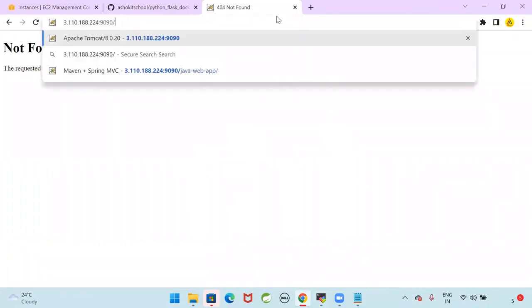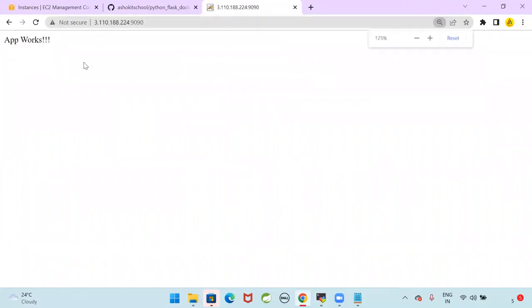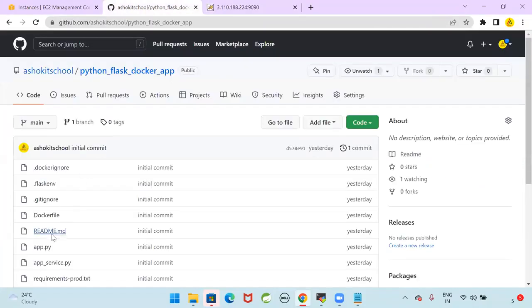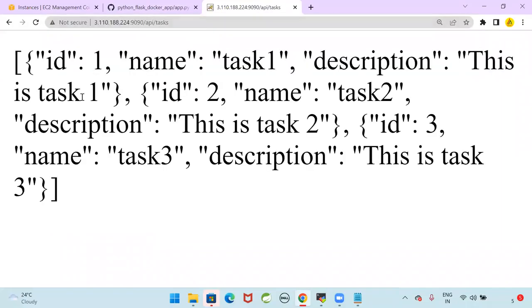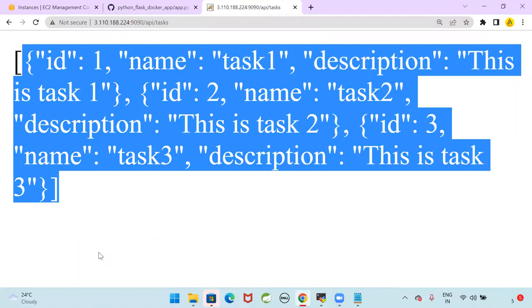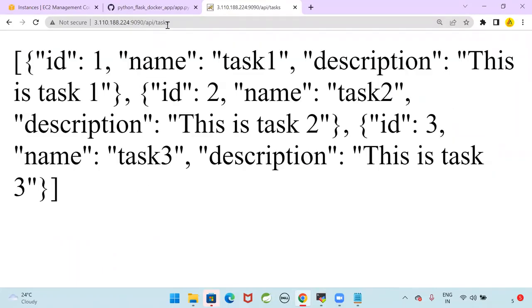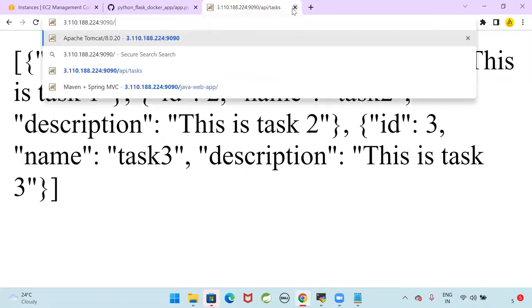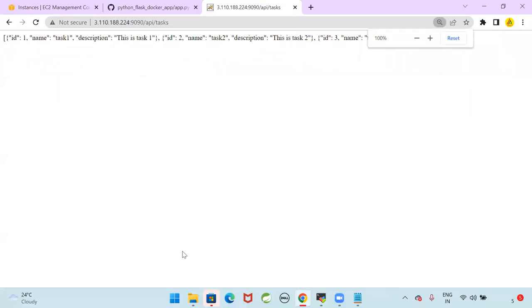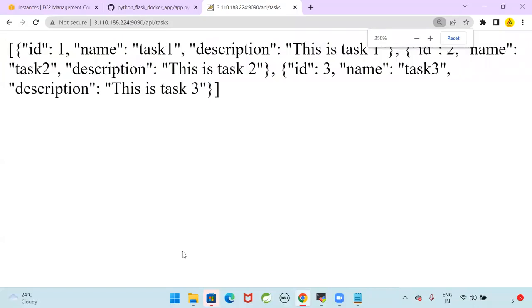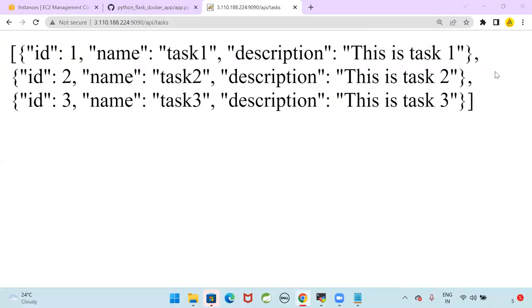Yes, the application is working. In this Python application app.py, I have given the default URL pattern, which shows app works. Then I have given the API slash tasks. So this is the JSON data. The Python application REST API is giving the data in JSON format. If you just give this one, by default it gives application works. If you hit the REST controller, API slash tasks, the Python application gives JSON data for me. Task 1, task 2, task 3, it is returning 3 records in the form of JSON.